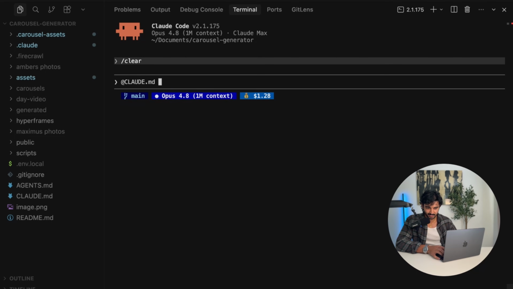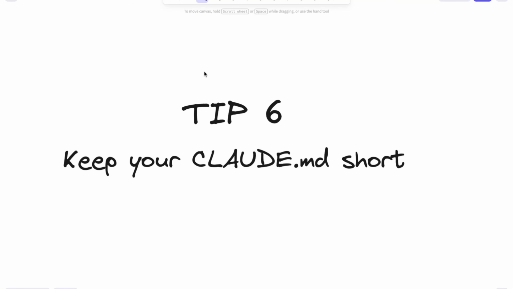You can press Shift and Tab and then toggle to plan mode. This I recommend for big tasks in particular, and it helps you get to the plan before Claude goes and makes all the changes. If Claude goes down the wrong path, it's just going to burn your tokens. Tip number 6 is keeping your Claude MD file short.